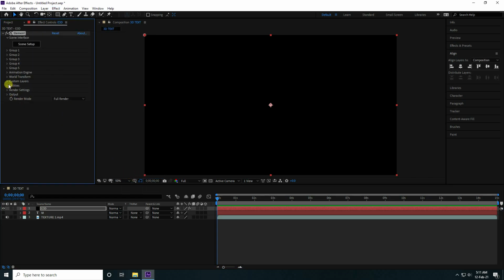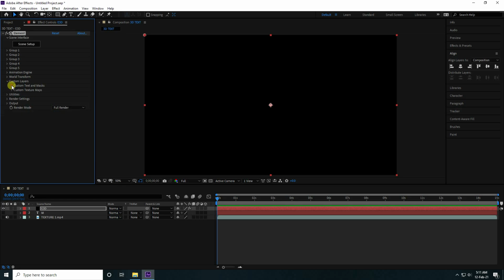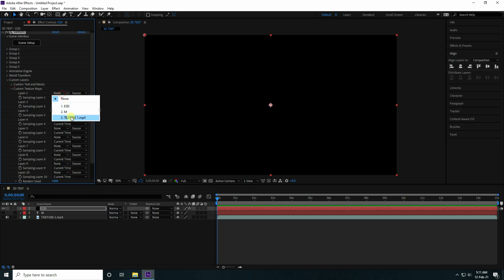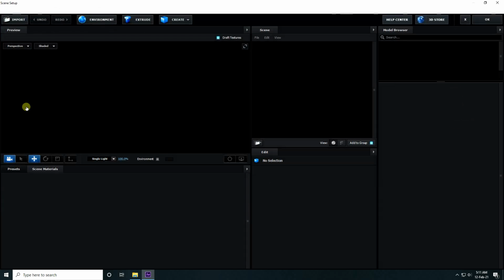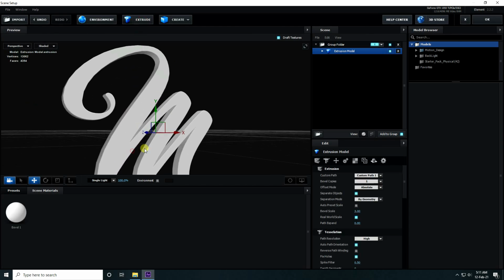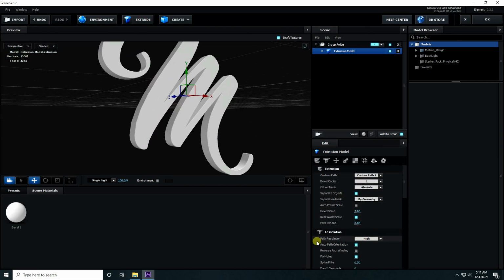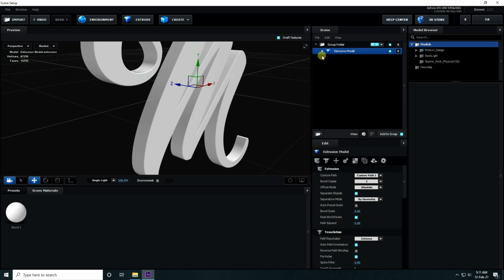Now I go to custom layer and go to customize text, and this one is text, and the second one apply texture, this one. Simple guys. So click on scene setup, and click on extrude. Select this text, and for path resolution I use extreme full to create more smoothness. Bevel copy I take 2.